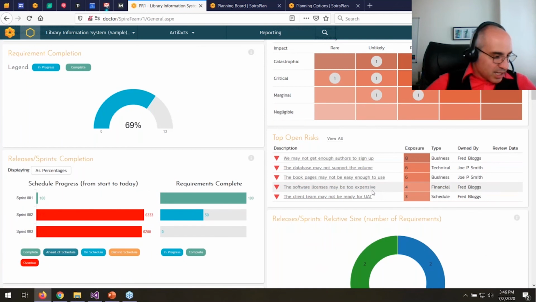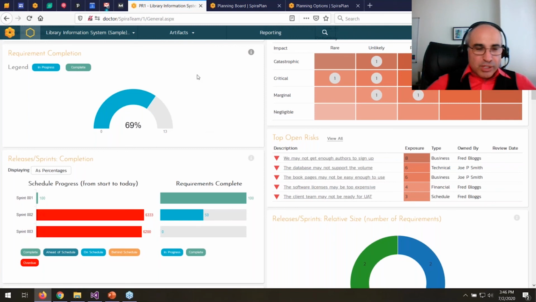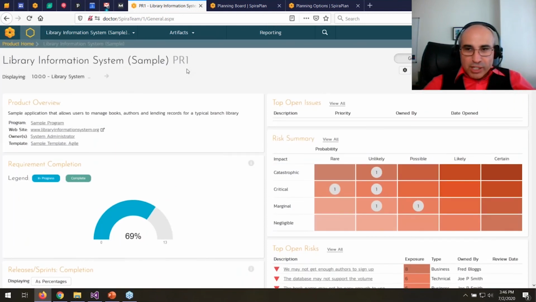So that is the demo of SpiraPlan, the new functionality around the new widgets, the programs, the portfolios that we have. We talked about the new dashboards, the new Gantt chart views, the new PERT chart view, also the risk management functionality, which may be new to you. So with that, we're going to move into the Q&A.